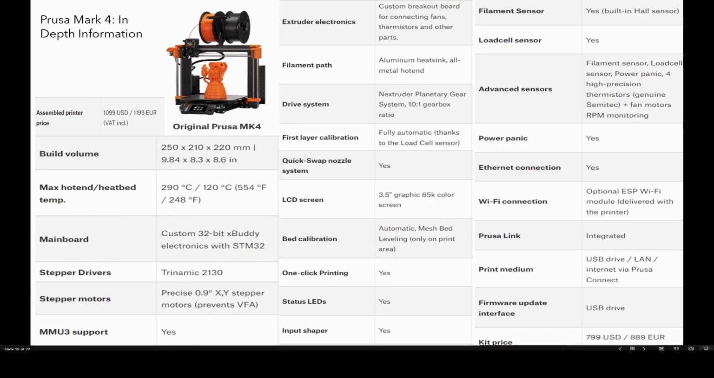Here is the in-depth information for the Prusa Mark IV. It has a large build volume and a high max temperature. It has auto calibration, including bed leveling, as well as an LCD screen. You can use a USB to transfer files to it. It costs about $1,100 if you buy it fully assembled, but it is cheaper if you assemble it yourself.